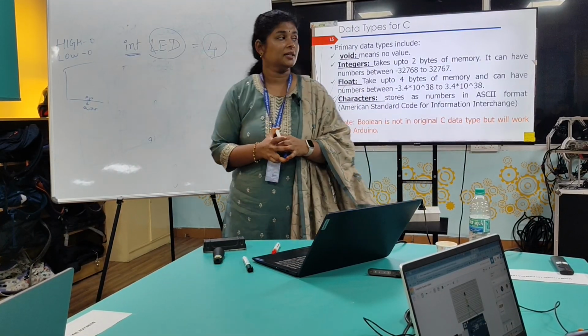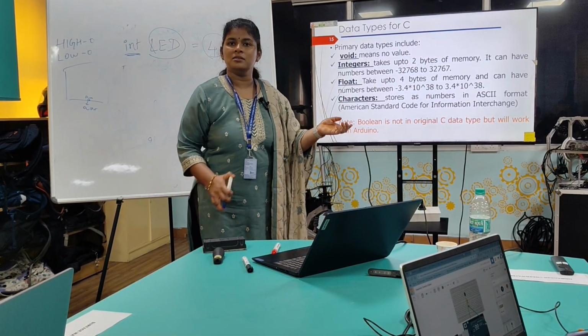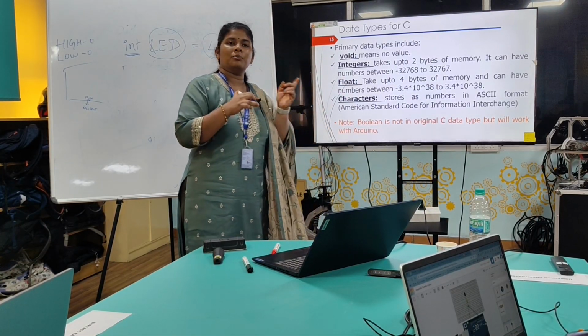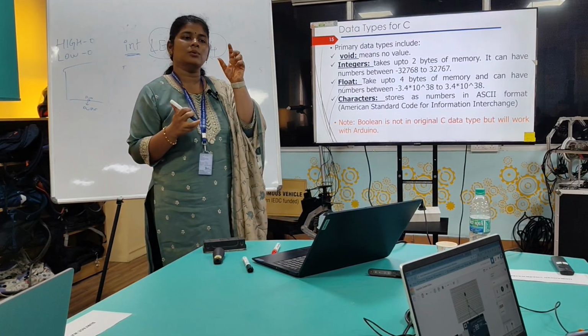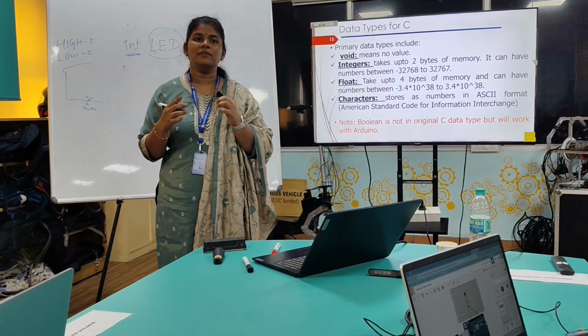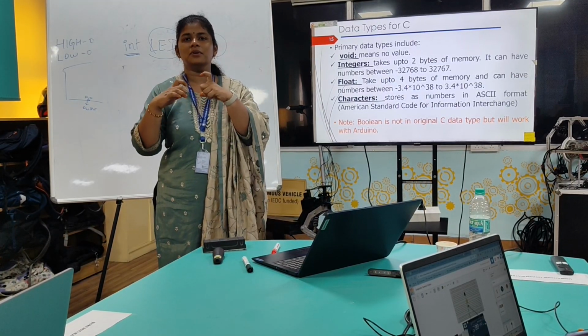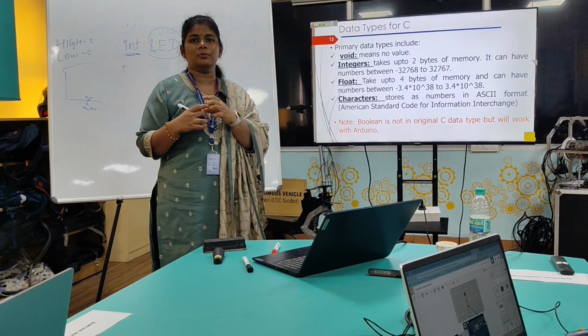And we have different data types. We have void, which means it returns no value. So in the functions we saw, void setup and void loop, it's not going to return any value as such. It's just going to execute the code that is given within those void setup and void loop.